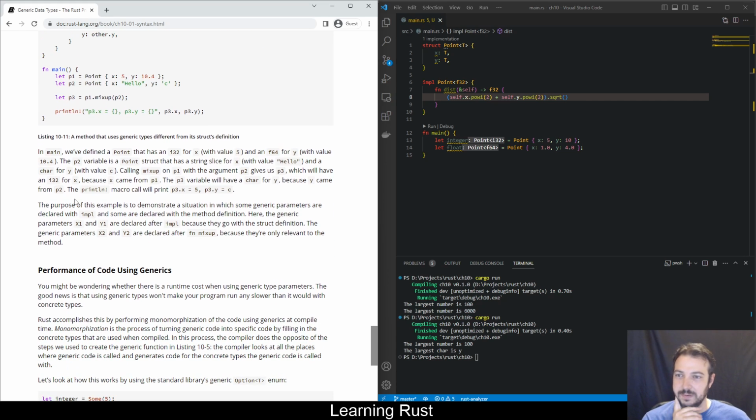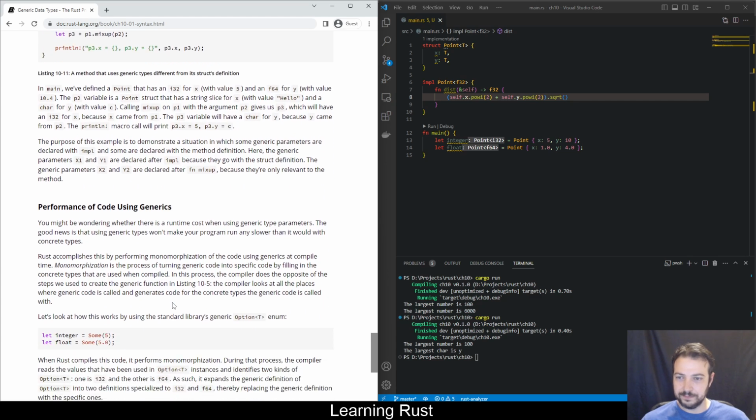Exactly. The purpose of this example is to demonstrate a situation in which some generic parameters are declared with impl and some are declared with a method definition. Here the generic parameters X1 and Y1 are declared after impl because they go with the struct definition. The generic parameters X2 and Y2 are declared after the function mixup because they are only relevant to the method.